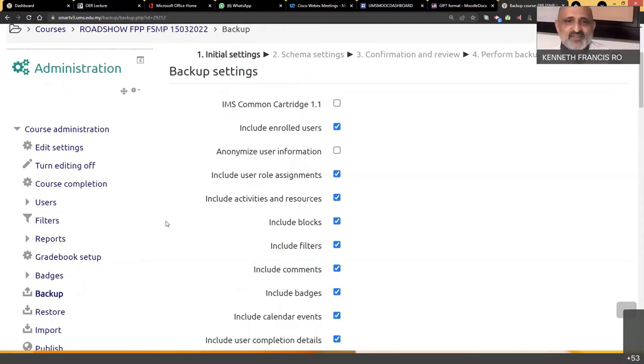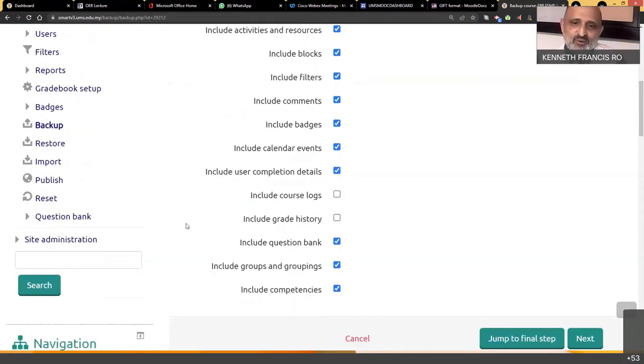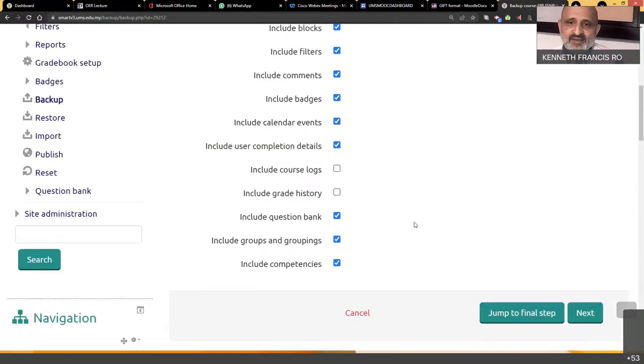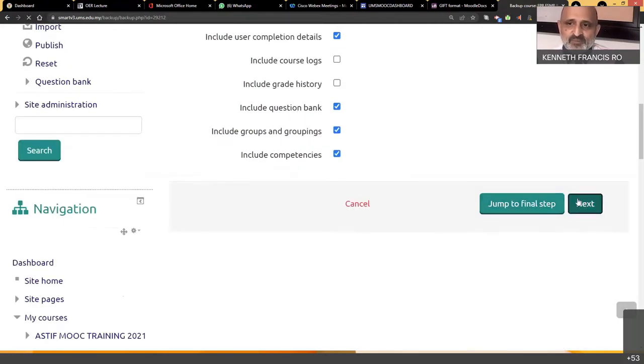So this is the backup setting. You need to include everything here. Doctor, this is the reason why you have to include the question bank in your backup setting, so the backup will also contain the question bank. Okay. And then you don't jump to the final step. I will show you the procedures step by step.